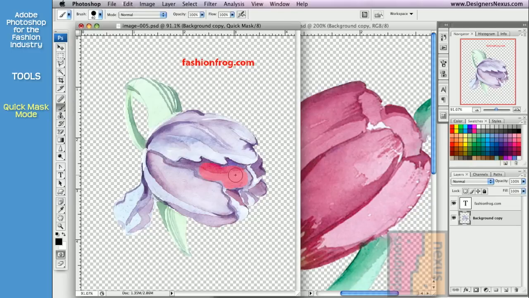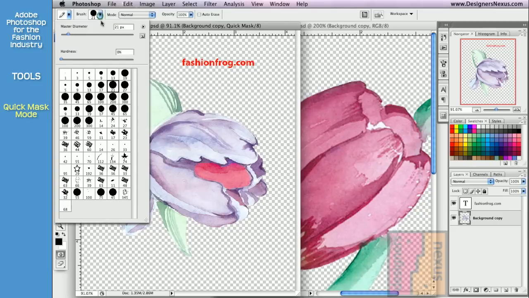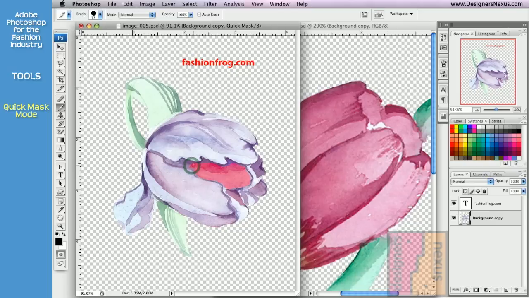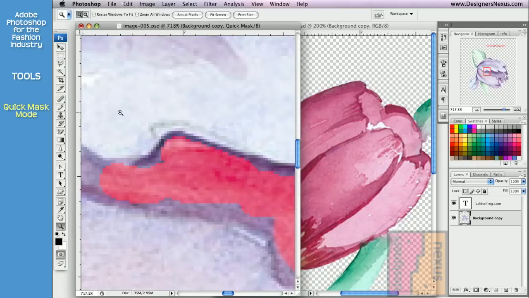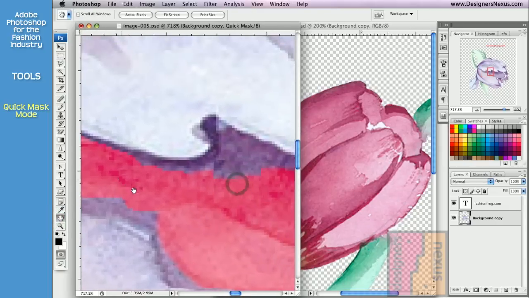By default, Quick Mask uses transparent red to represent the masked area. Adjust your brush or pencil settings if necessary, or switch between the tools. Use the Zoom tool to zoom in for pixel precision, and the Grab tool to navigate around your image.